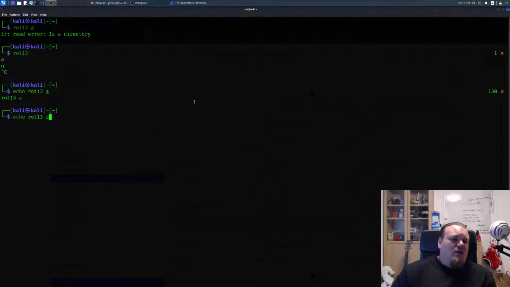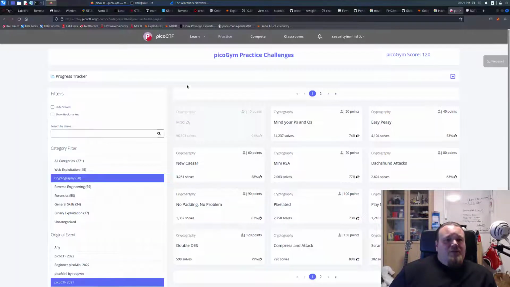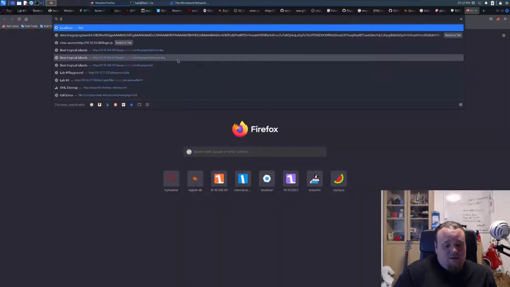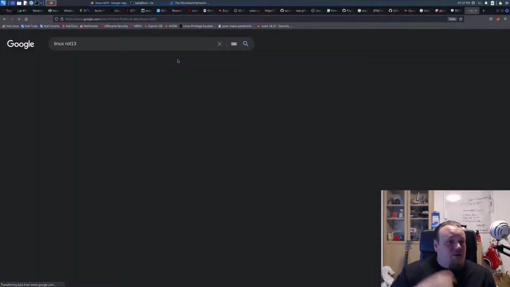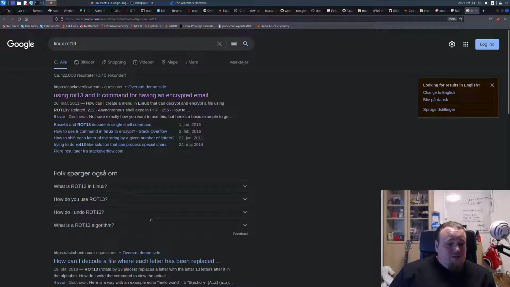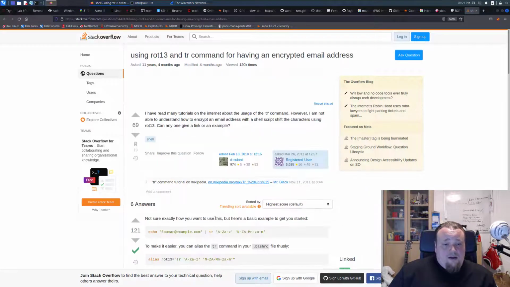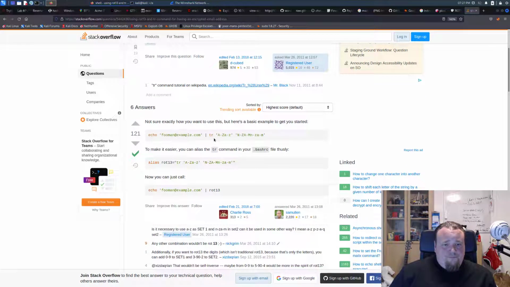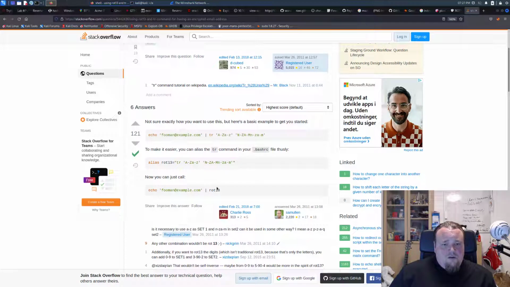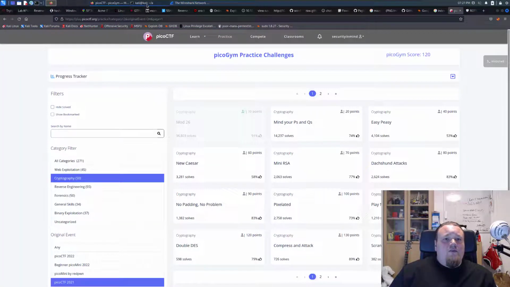No. How does this work? I totally forget. Is it into private or something? No. Let me just look it up. I'm too tired. So Linux rot 13 command and just whatever this one. So it's basically, yeah, we just reverse it.